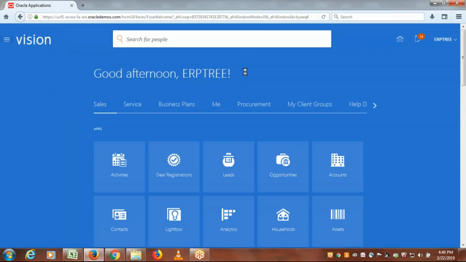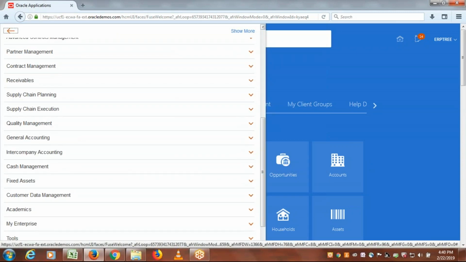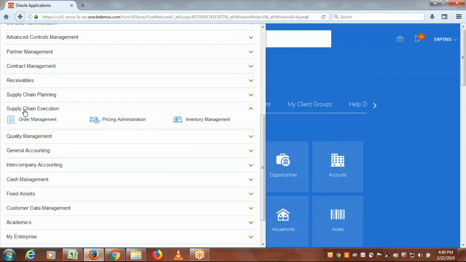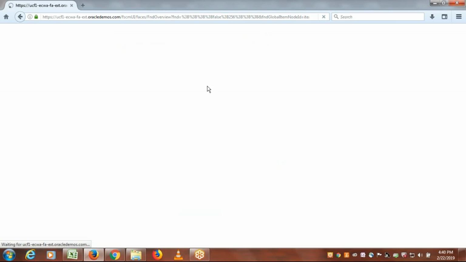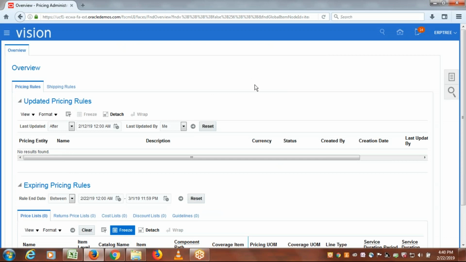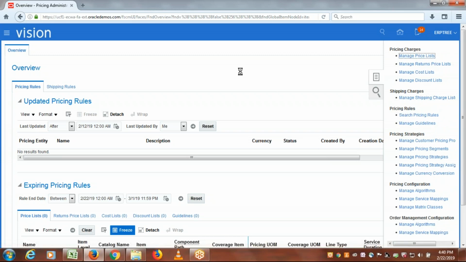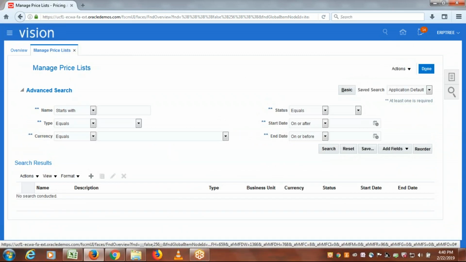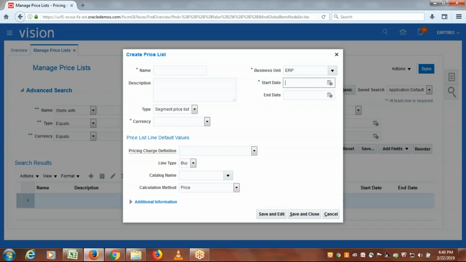Go to navigator. Supply chain execution. Pricing administration. Go to price list. Click on create. First we'll check. Yep, now it is fetching.